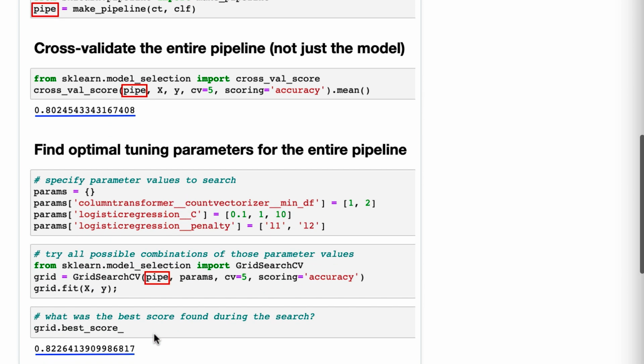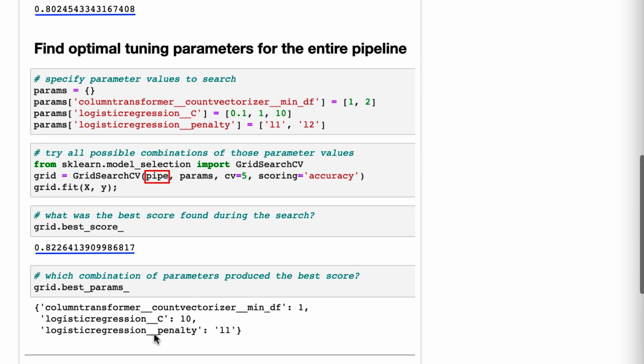So we are going to use grid search to find optimal tuning parameters for the pipeline. Now, normally you use grid search to tune a model, but it's even better to tune an entire pipeline. Why is that? Because you might want to tune some of the pre-processing parameters and not just model hyperparameters, okay? So how does it work?